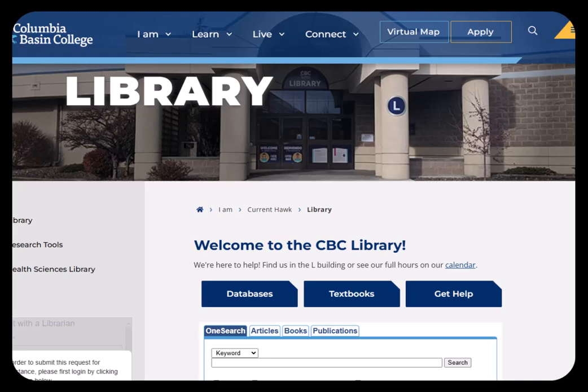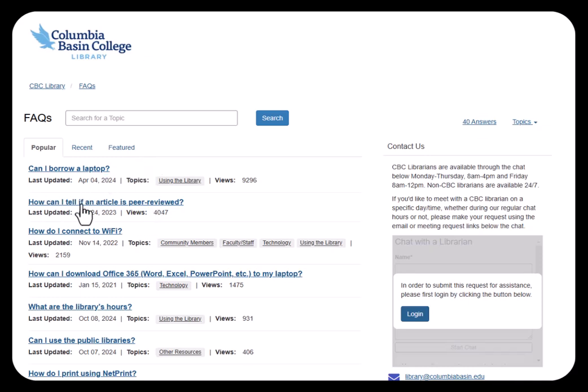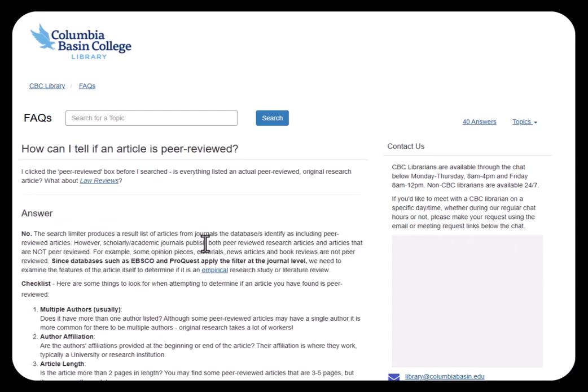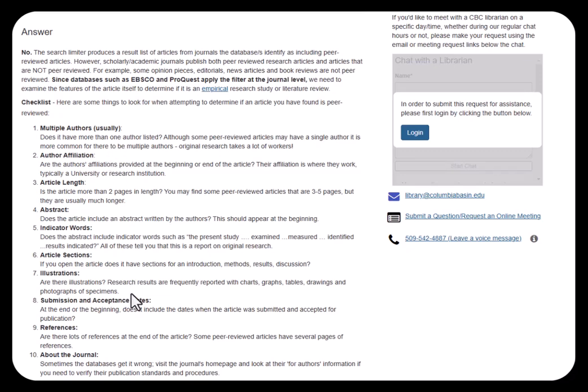I want to determine whether the article I found is peer-reviewed. It should be from a peer-reviewed journal because I limited it that way, but not every article in a peer-reviewed journal actually constitutes peer-reviewed research. So if I click on Get Help here, then one of our most used FAQs is here. How can I tell if an article is peer-reviewed? And this gives me a number of things that I can look for to see whether this particular article is peer-reviewed.